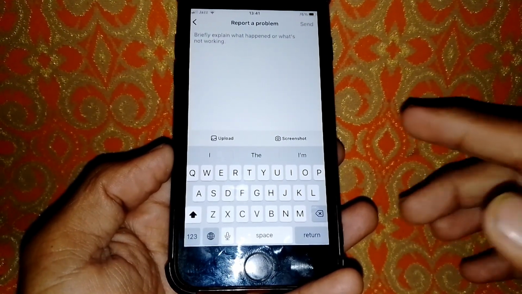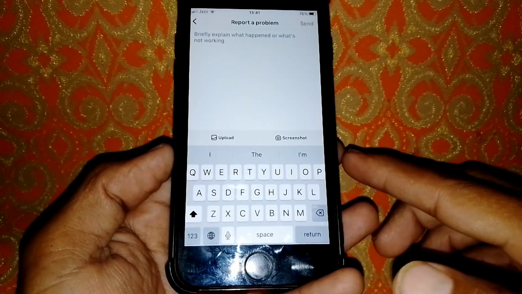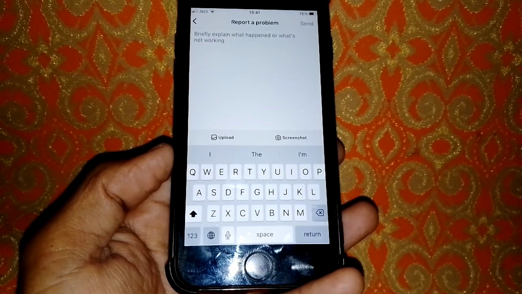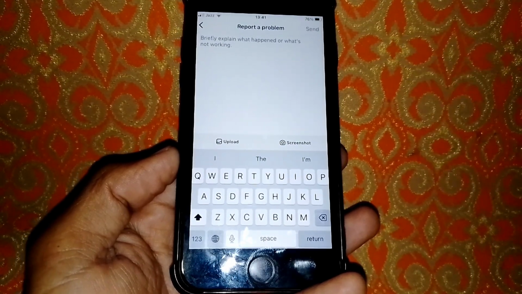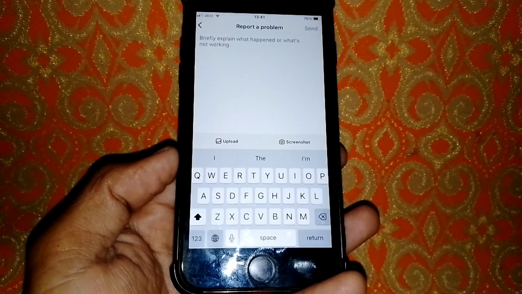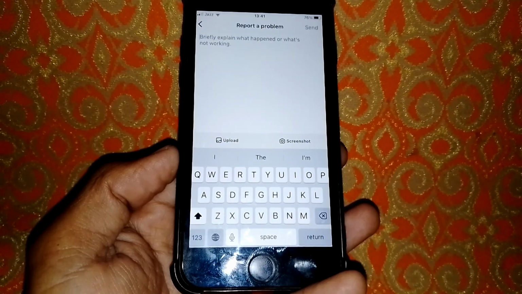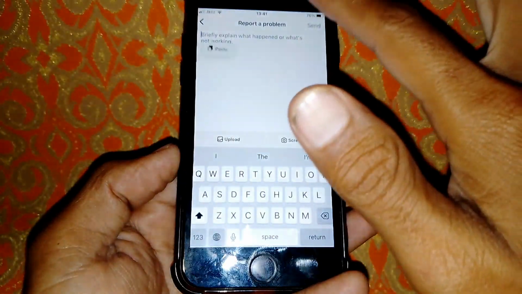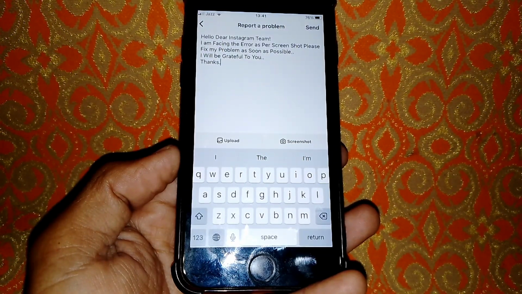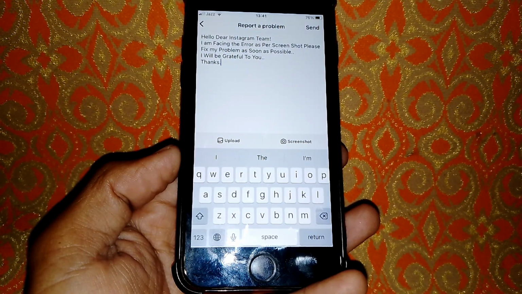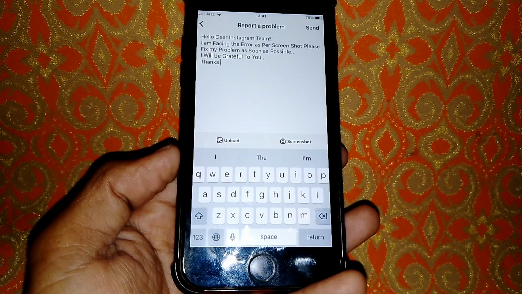Okay guys, just simply tap on screenshot and it will redirect to your gallery. Then you have to select that screenshot from your gallery, and after that you have to briefly explain your problem. Okay guys, if you're facing this type of problem, I have already copied the text and given it in the description as well. "Hello dear Instagram team, I'm facing the error as per the screenshot. Please fix my problem as soon as possible. I will be grateful to you."